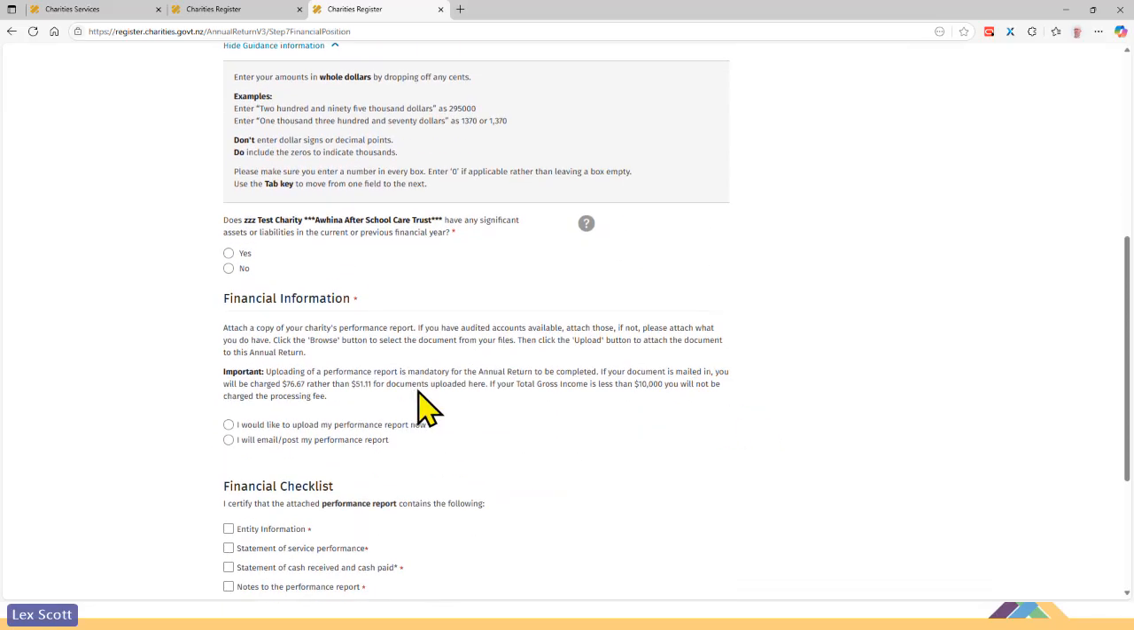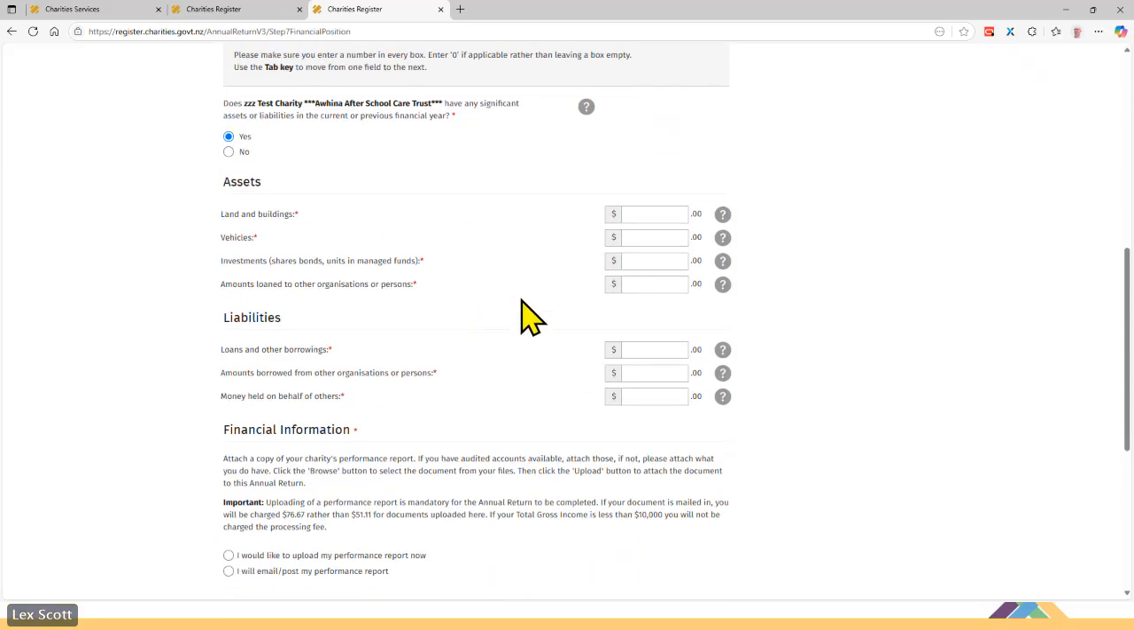This page is about your charity's significant assets and liabilities. The information you need can be found in notes 6 and 7 of your completed performance report. Athena After School Care Trust has significant assets and liabilities, so we answer yes to this question. The charity was gifted a van, which they estimated to have a value of $10,000. So we enter this figure into the vehicle field. The charity does not own any other significant assets, so we put zero in those fields.